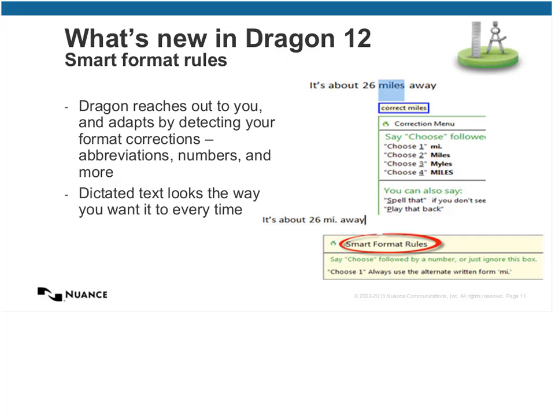In this case, we've selected option 1, which is the abbreviation, MI period. What will happen is after you go to make that correction, this smart format rule box will pop up and ask you, is this the way you always want to see the word miles listed? If you say yes, that's great. Then Dragon will remember that the next time you say miles, it's always going to spell it out in the abbreviated format. If that's not the way you want to see that abbreviation, you can simply ignore this box and move on.